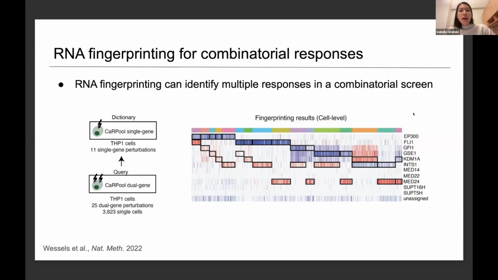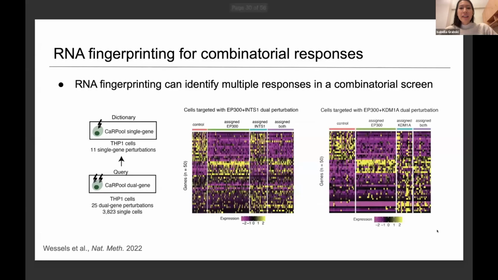Importantly, though, we still see quite a bit of heterogeneity, where in some cases we only find one of the expected effects rather than both. But we again find that this corresponds to heterogeneity in the transcriptional phenotype. Here I'm showing two examples of cells receiving dual perturbations split by their inferred assignments.